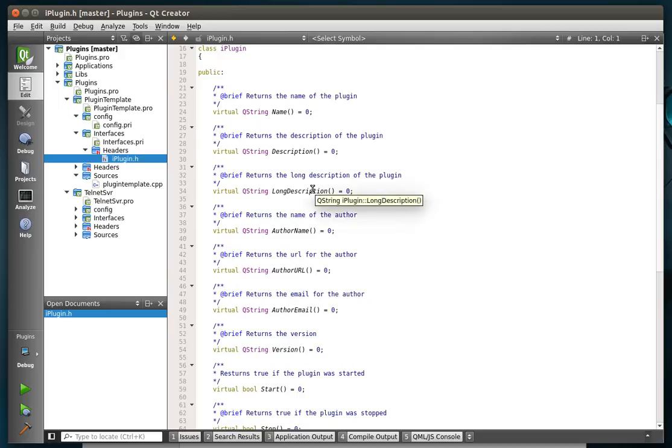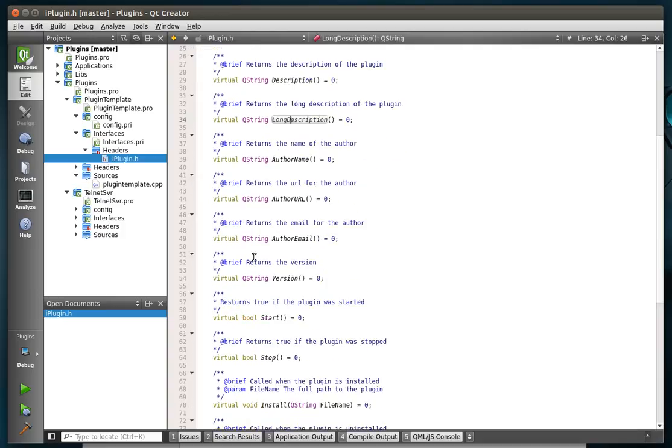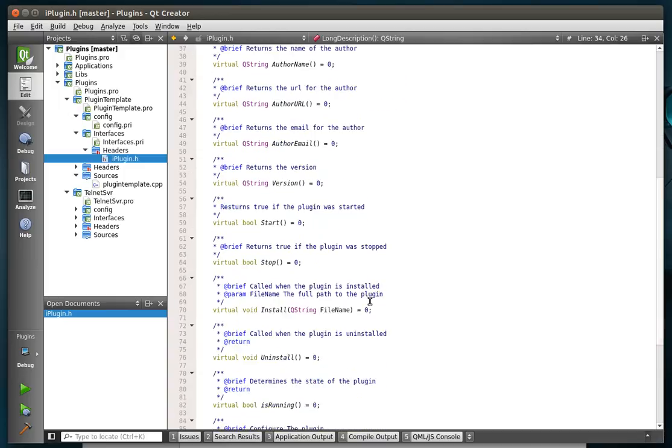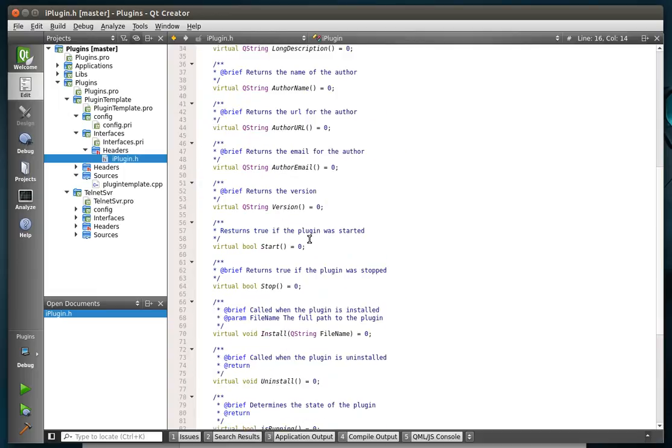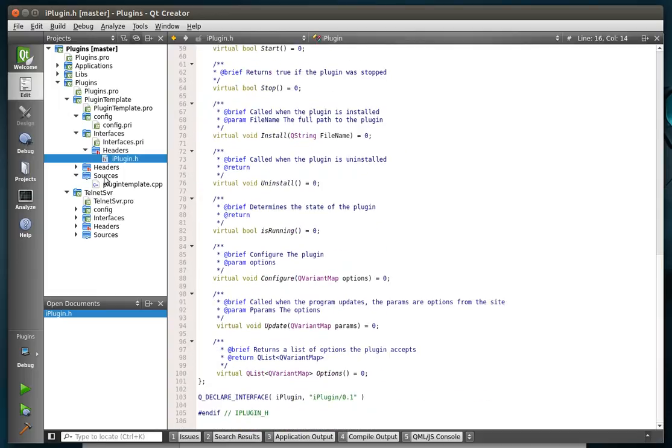If you've watched any of my other tutorials, especially on C# or Java, we've talked about interfaces before, where an interface is simply a contract between two objects, meaning you will have name, description, long description, author name, etc. If you don't have that, you're violating the contract and it simply will not compile. So in order to build a plugin, you have to include this IPlugin interface.